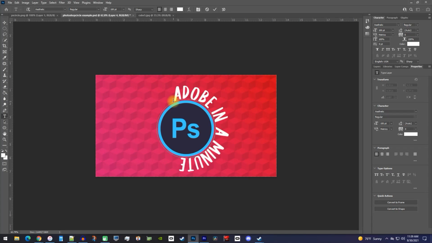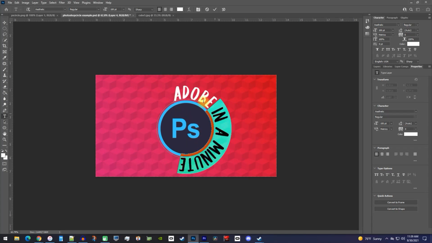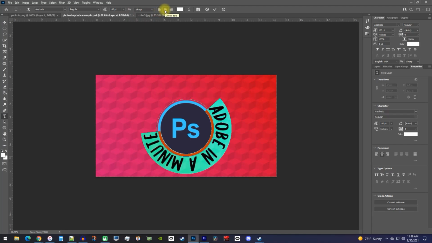Once you have your text, you can do all the normal things by selecting your text and then changing its font, size, or whatever else. But for now, I'm just going to center mine, which will stop it from being cut off when we try to reposition it around the circle.